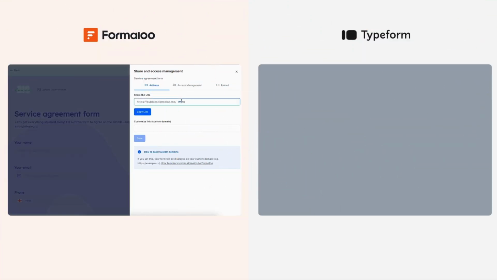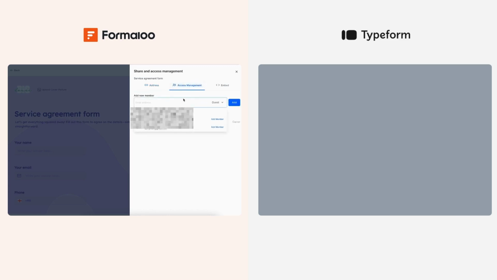With Formaloo, you can easily share forms through multiple channels, including direct links, chatbots, and embedding them on websites. What sets Formaloo apart is its ability to use custom domains, allowing you to share forms under your brand's domain for a fully white-labeled experience. Additionally, Formaloo offers advanced access controls where you can manage permissions for collaborators and restrict form access with password protection.